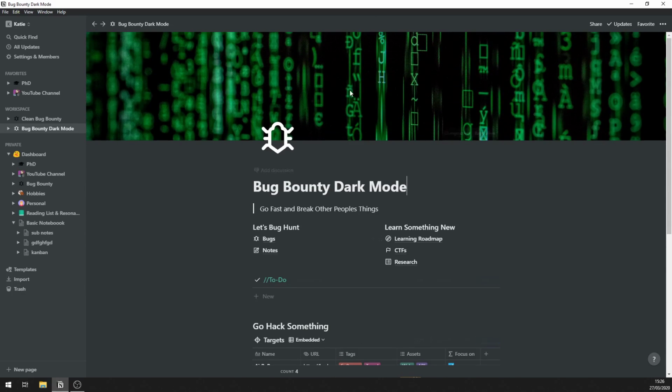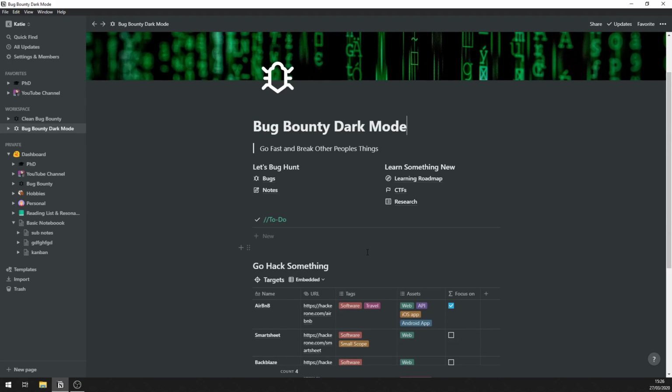So we have a little cover item here, and we have a little bug, and I've kind of tried to keep the visual identity the same. I've also included a light mode option as well. I use light mode, but I know a lot of people don't like light mode, so I've also included the dark mode version. So we got some motivational quote here: go fast and break other people's things. Don't break things, break other people's things. And then we've got some links here.